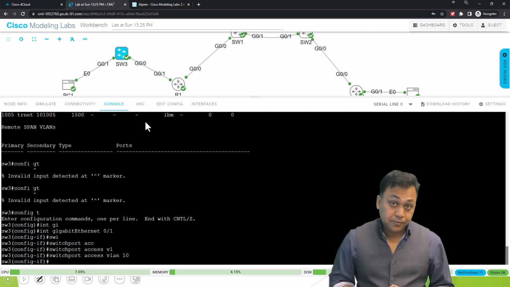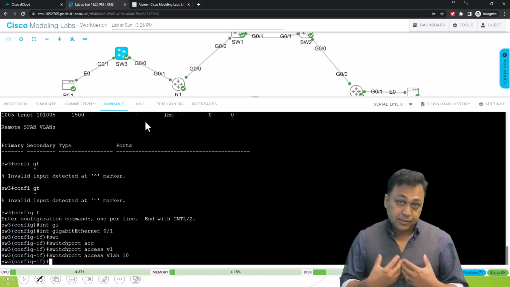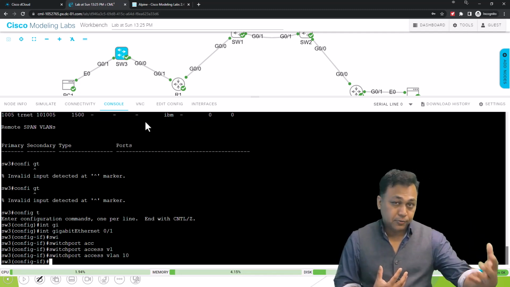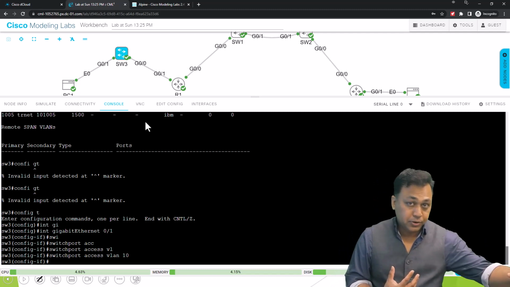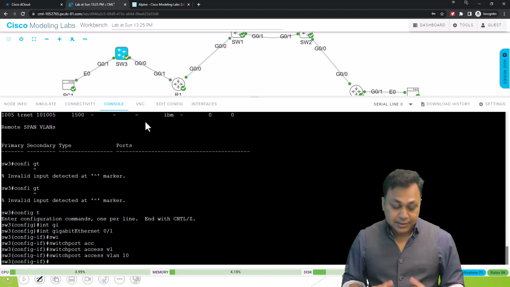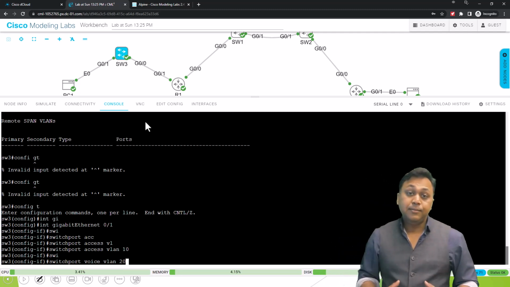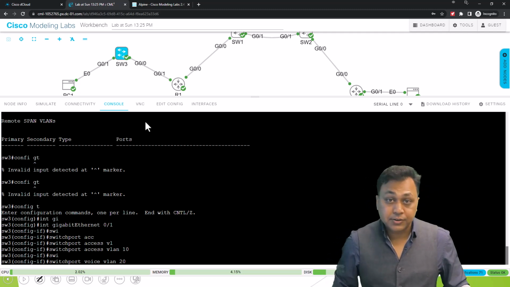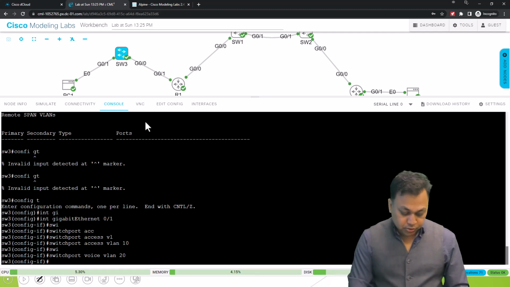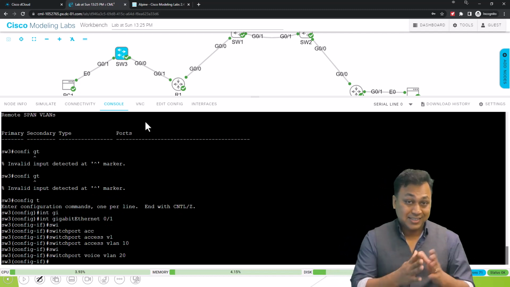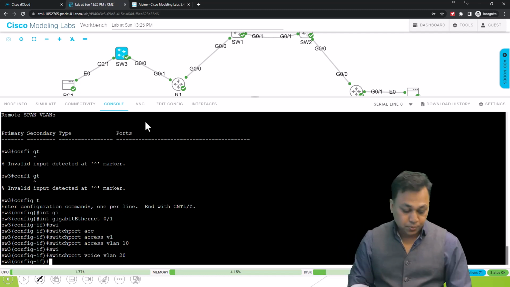Now, if I want to configure voice VLAN on that port, because I'm going to assume that there's a phone connected to that, and behind the phone, there is a PC. If that is the case, then I will say switchport voice VLAN and then the voice VLAN ID. In my case, the voice VLAN ID was set to 20. So that's basically how you create the VLAN and assign it to a port.